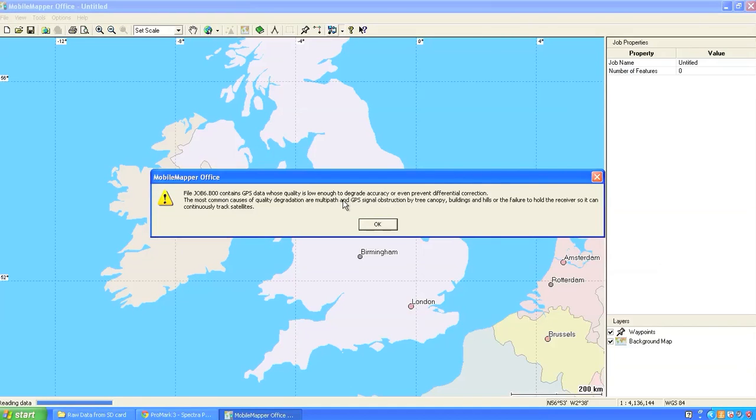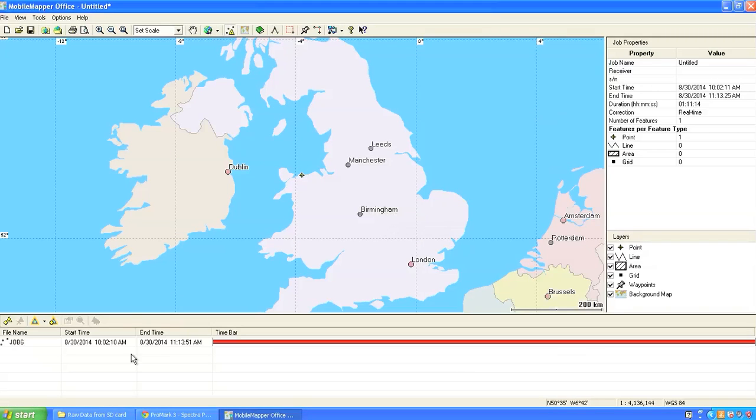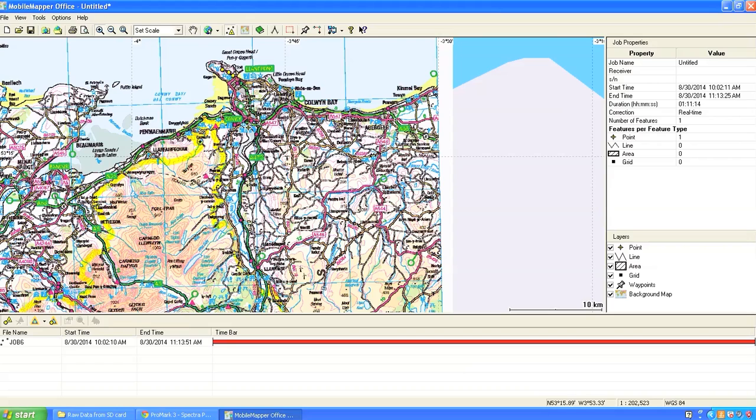So you see here that it gives you an error saying that the GPS data is not of high enough quality, etc. But we tend to just ignore that message for most of our observations. It comes up almost every single time. And then you see at the bottom now we have this window. If you were just to load the Mobile Mapper Office job in, you wouldn't get this window down at the bottom. You would just see the point on the map. It's very important that you do the transfer procedure in order to allow yourself to work with the data at hand. So from that, we can start zooming in and doing everything we want to with our particular piece of information.